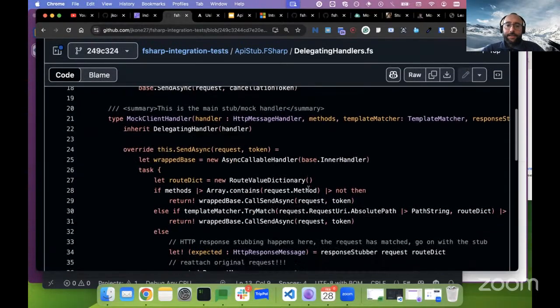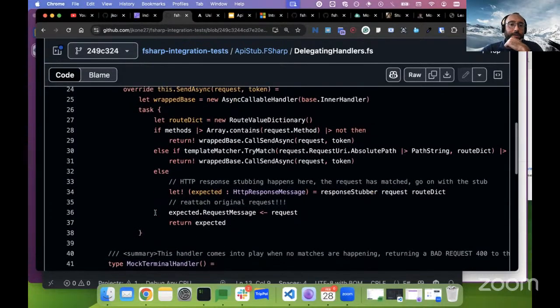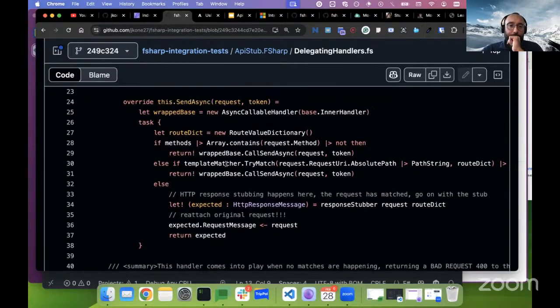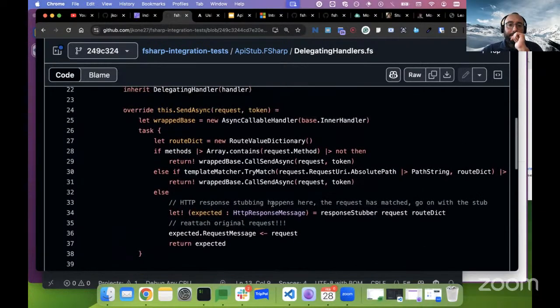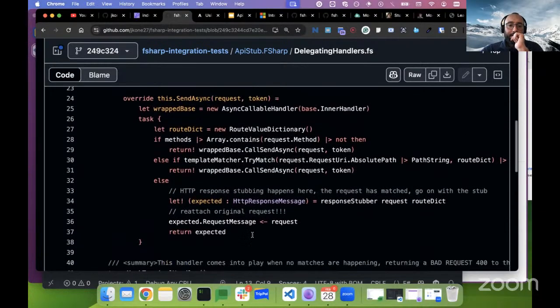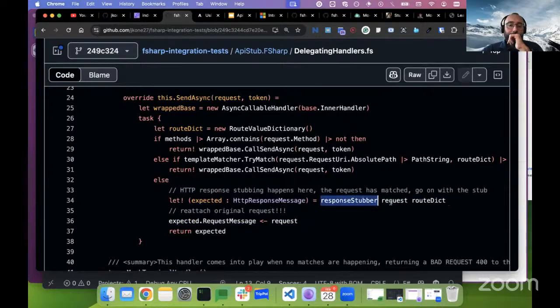So the mock client handler is a delegating handler which has some route dictionary where it can match the route, and it is going to pass a stubber. This is a function, so the response stubber has a request and a route dictionary as parameters. It's basically going to try to unwrap that task value.